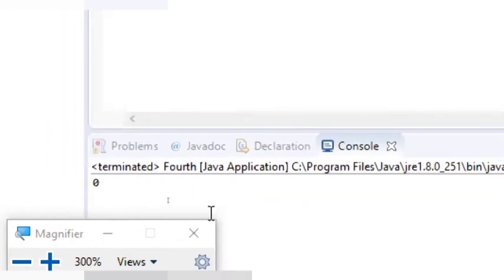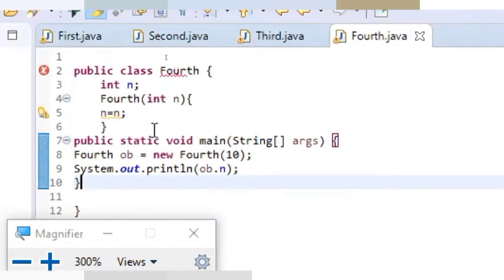So what happened? Why is the output 0 and why not 10? If you observe here, the output it is showing is 0. What is 0? That is the default value of integer. So it is still showing the default value of integer despite setting the value 10 with my constructor. So this is the point to be noted here.